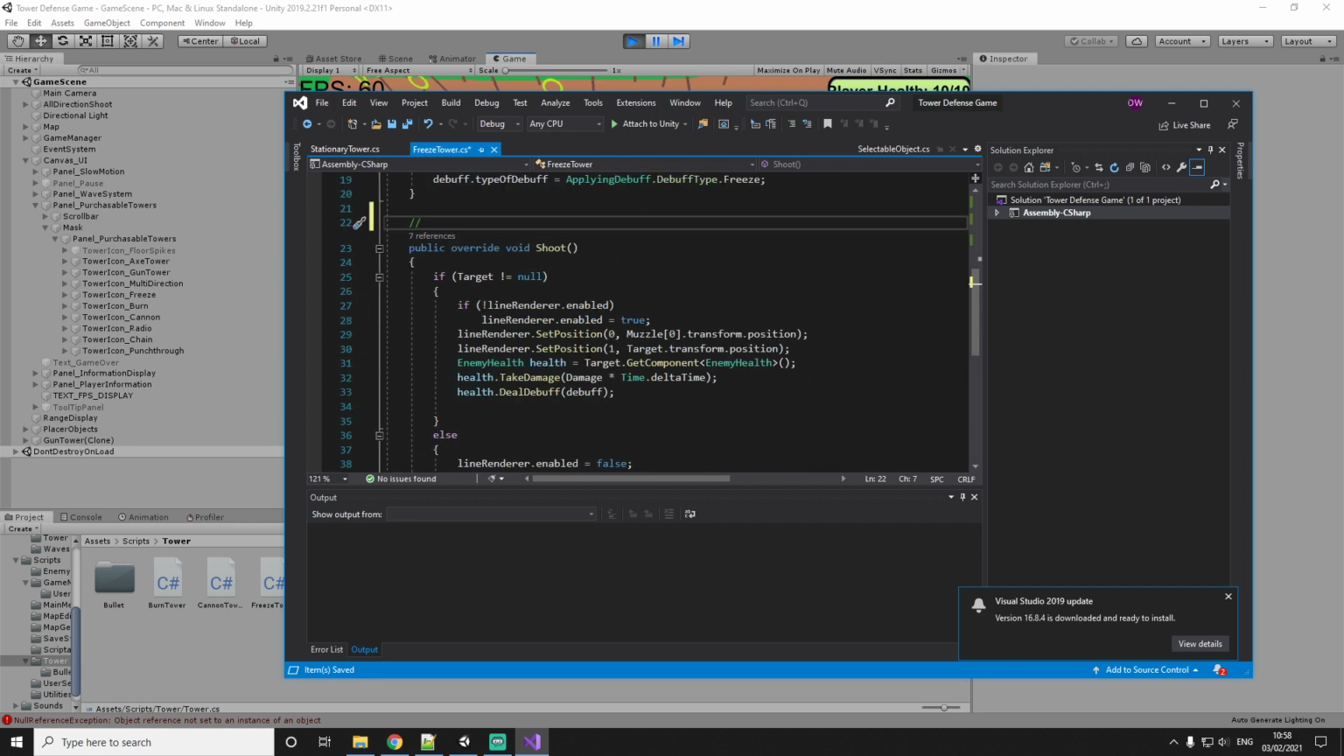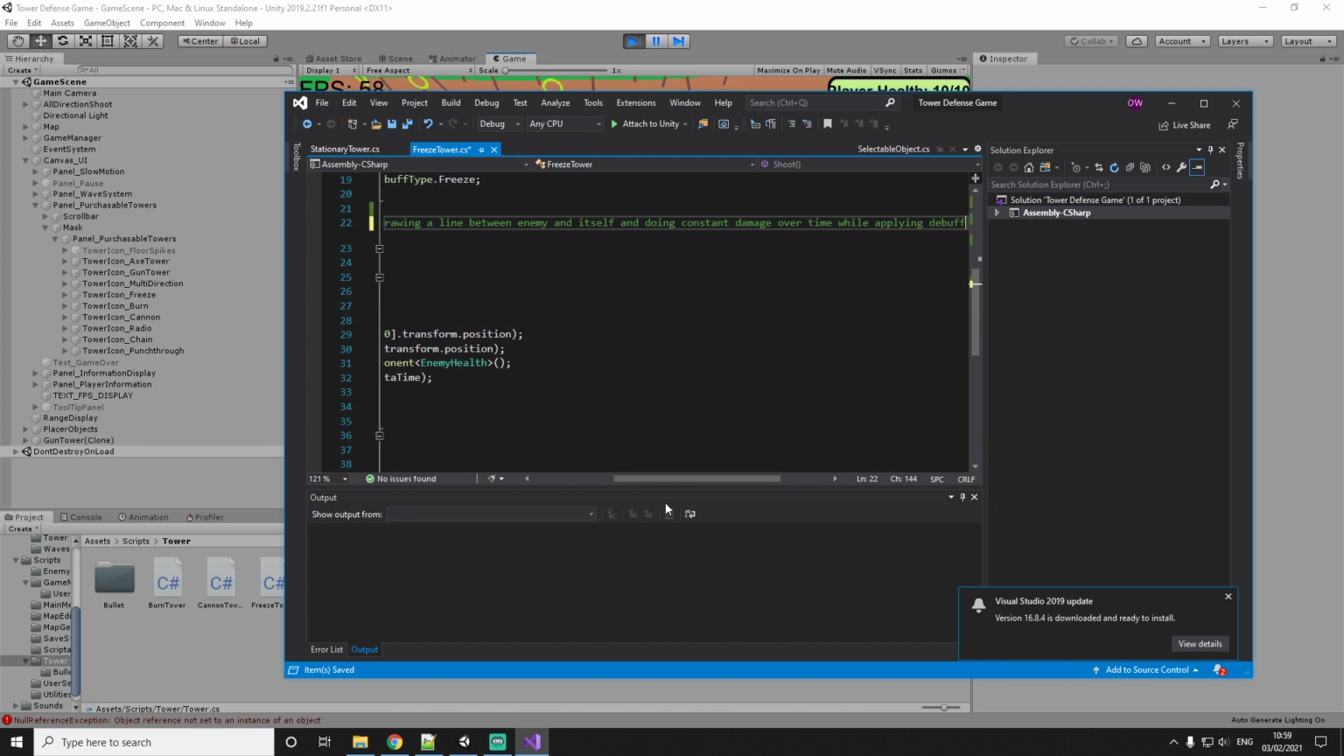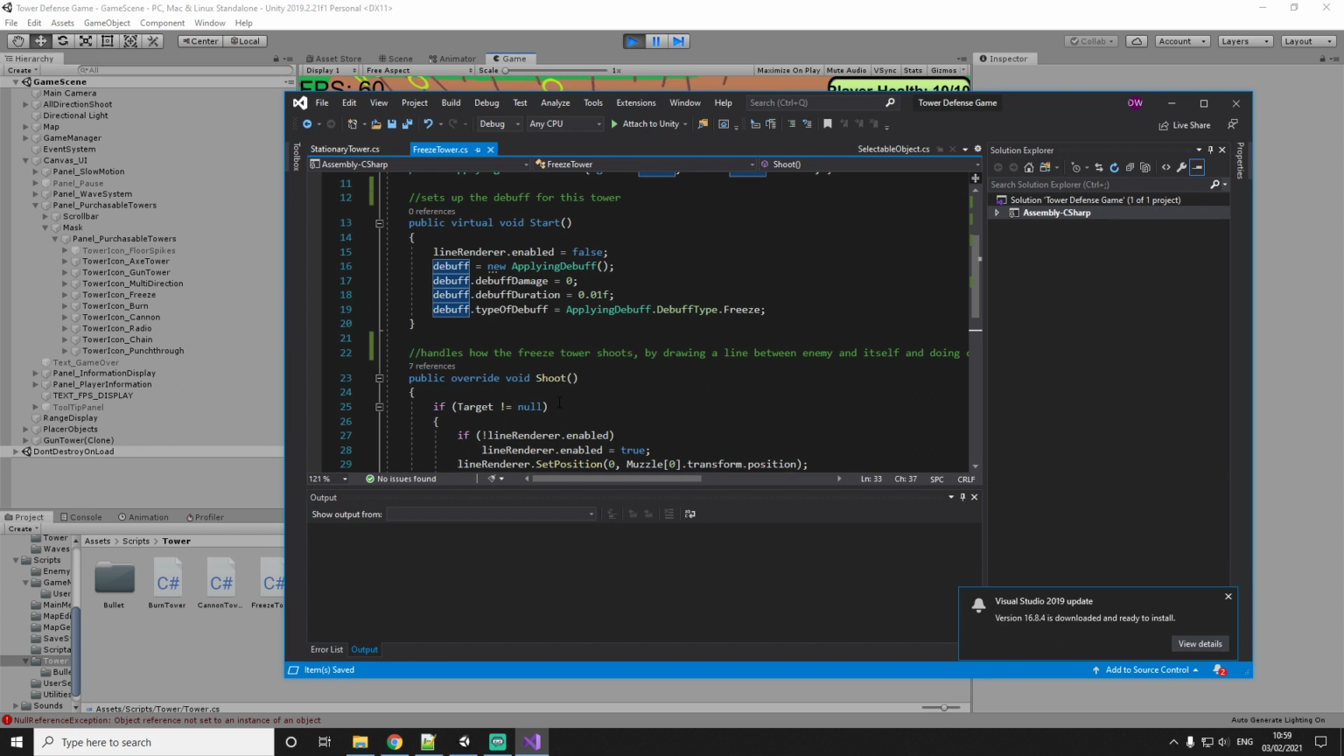Okay, so what we have here, public override, handles how the freeze tower shoots. So we shoot by drawing a line between the enemy and itself and doing constant damage over time while applying the debuff. And this is it. We set position 0 as us, 1 as our target position, and then we constantly do damage times Time.deltaTime, and we keep applying the debuff, so our enemy is permanently slowed while he's affected by the tower.